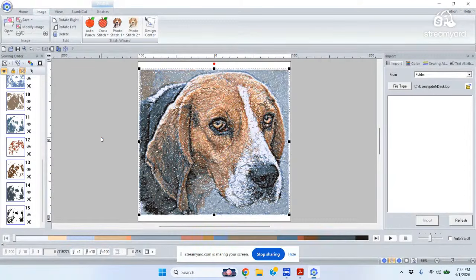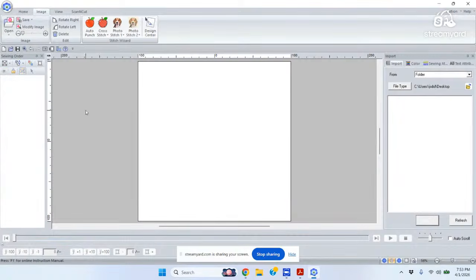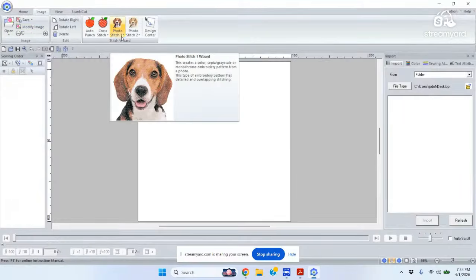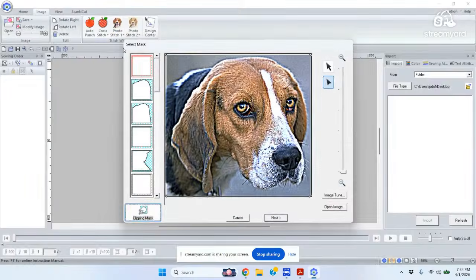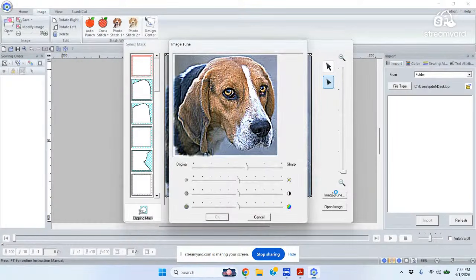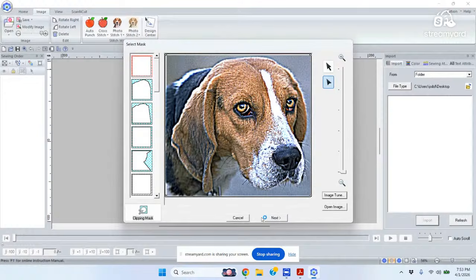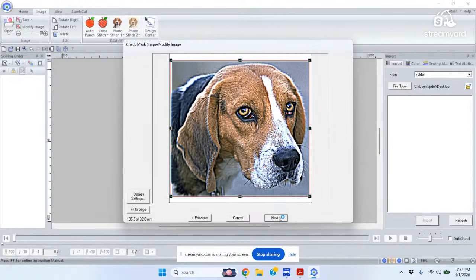So if I just don't like this one and I hit delete, it'll go away. And if I go back up to photo stitch 1, color, there's my dog. He's still there. I can go back in to my image tune, and he'll still be tuned where I wanted him originally. I don't have to change anything. I can go next and leave it. He's still the same size.